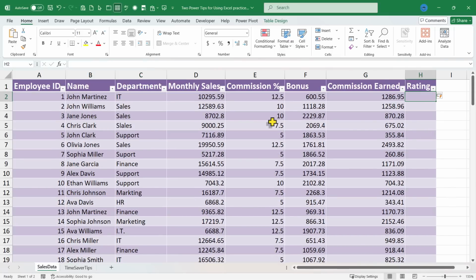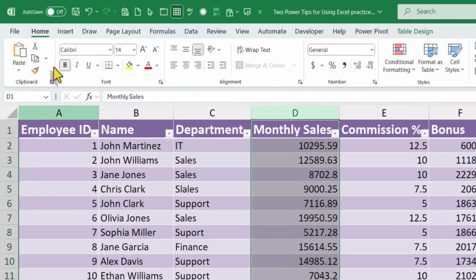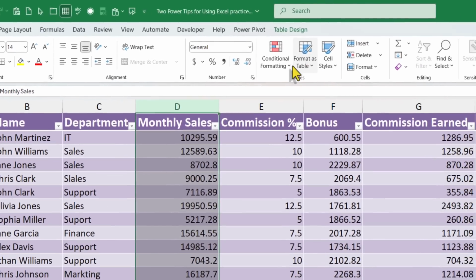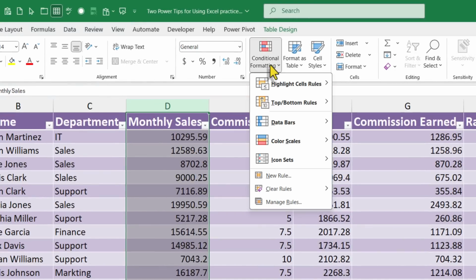Okay, so that's the first power tip for using Excel more efficiently and effectively. Let's move on to the second power tip. And this one involves conditional formatting. Let's say I want to have a visual cue showing me which employees produced the most sales. I can click on column D, and here on the Home tab in the Styles group, there's conditional formatting. I'll just click on that button, and I'll go to color scales.